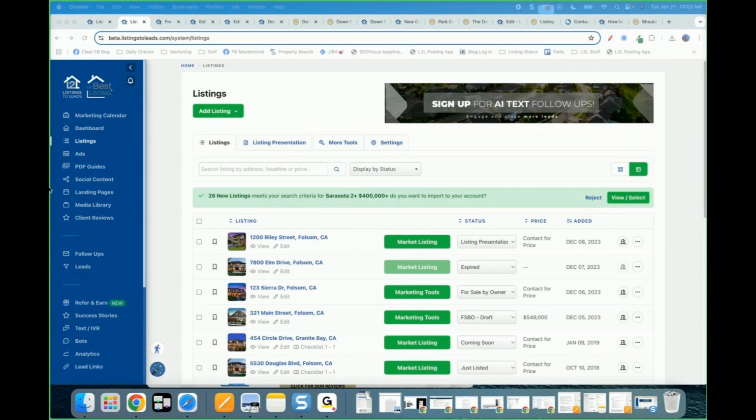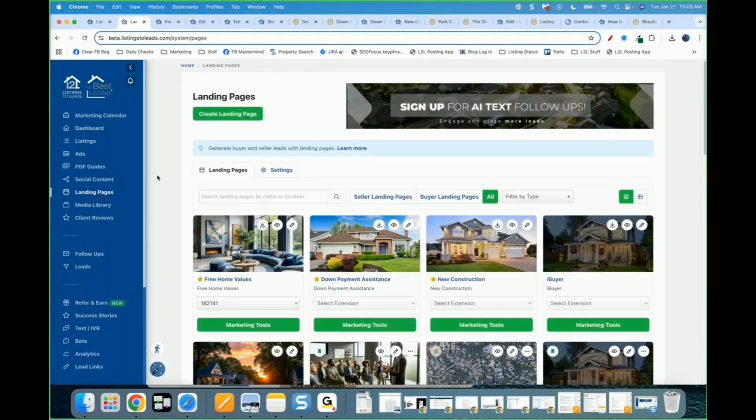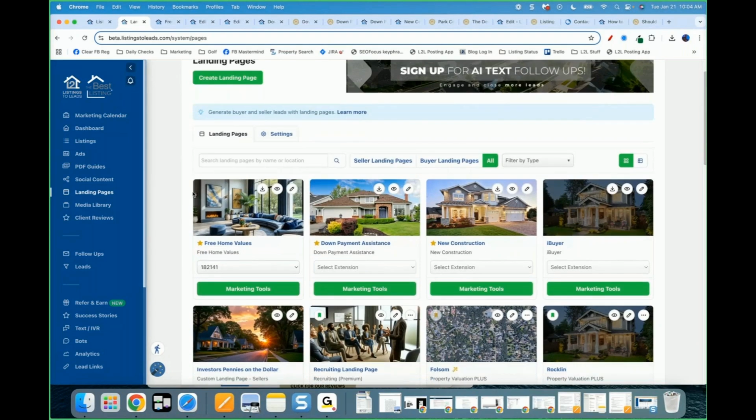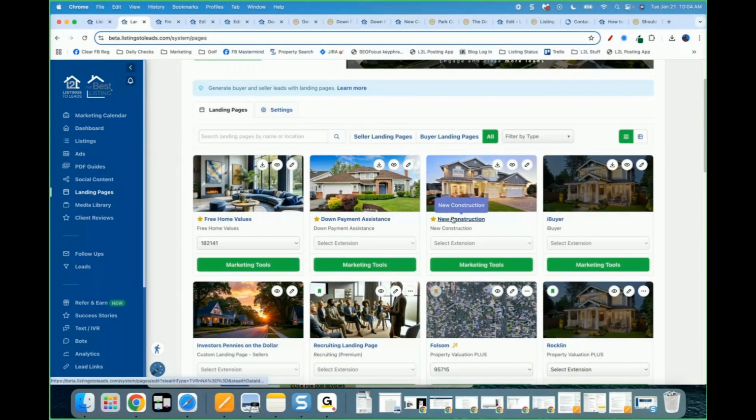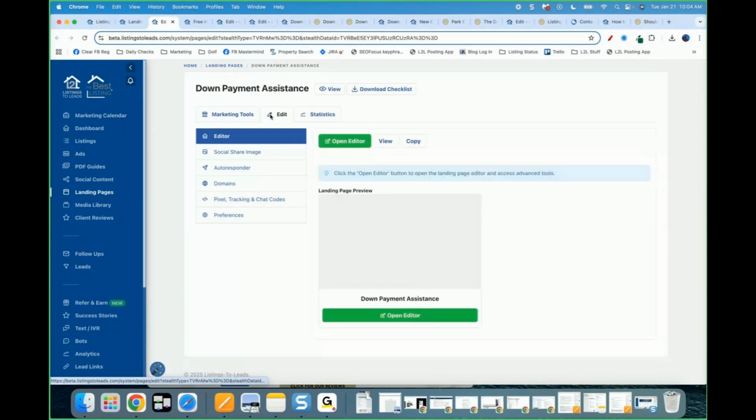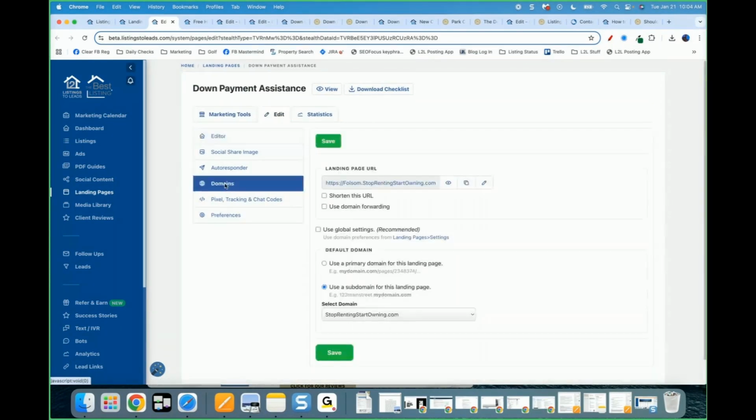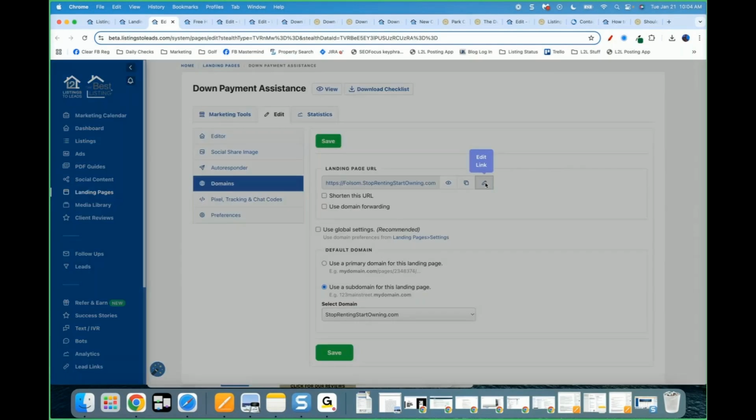Where can we change the domain? Yeah, if I go to landing pages. No, Joseph, I can change every URL in listings to leads. So let me show you both. So at the landing page level, right? It's just these three landing pages. If I go to, we're talking about new construction, or no, down payment assistance, just go to edit, and you'll see a tab called domains right there. And then just click the edit.